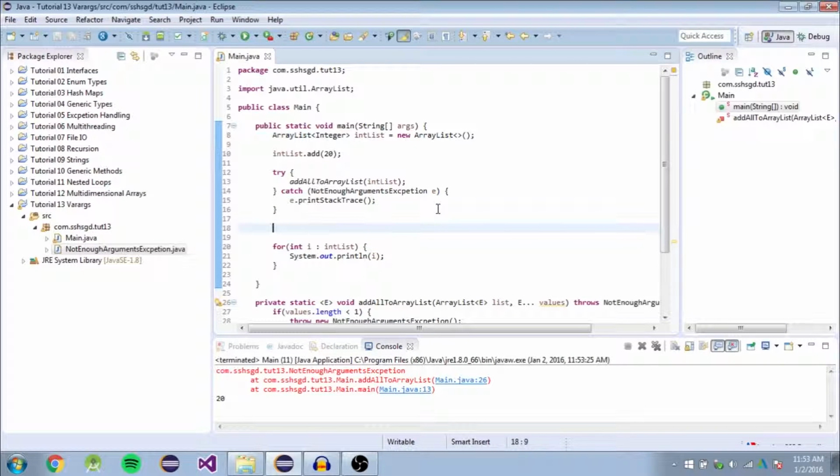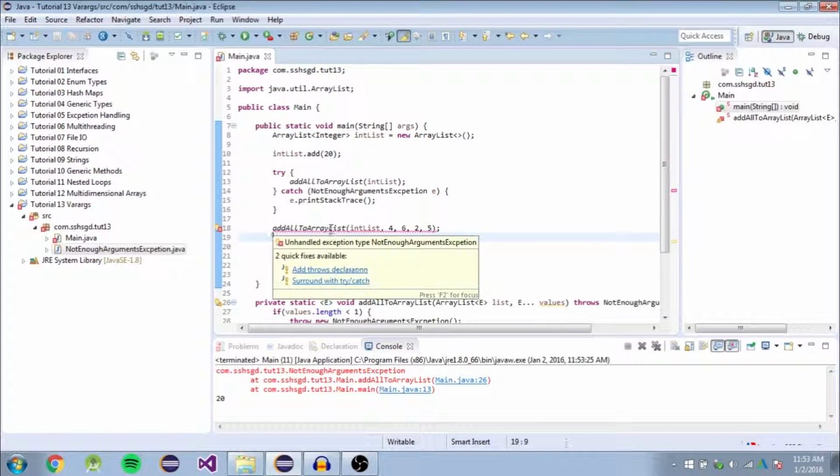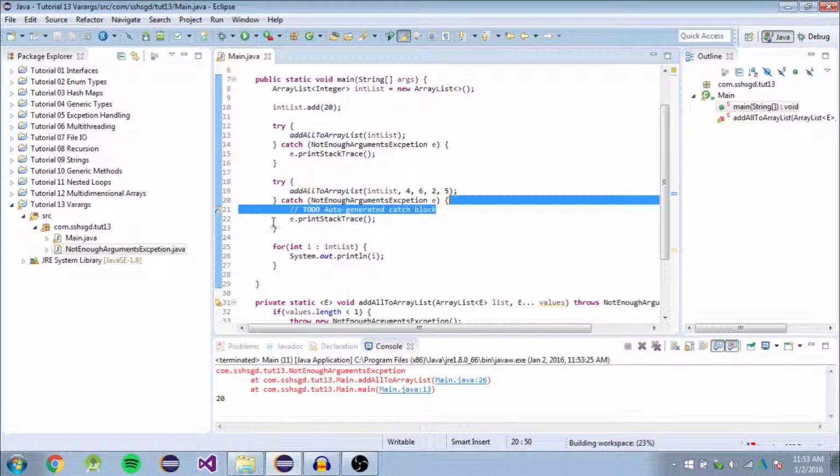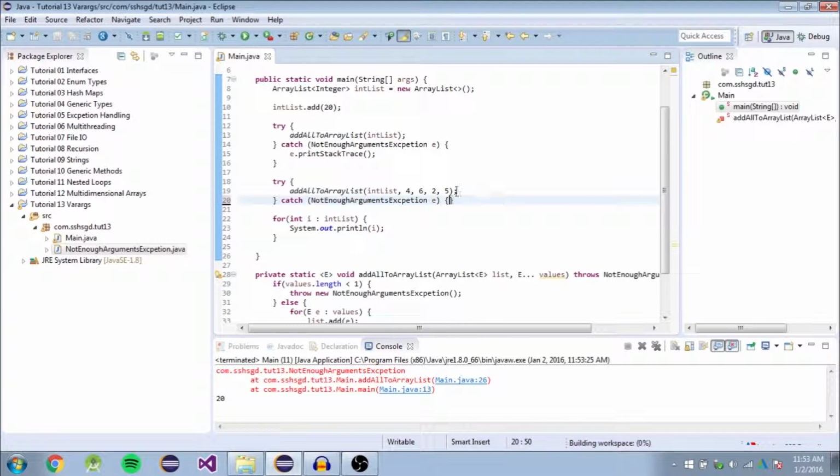So let's go ahead and do another one. Add all to array list. Now let's be serious. Let's actually add the list. So 4, comma 6, comma 2, comma 5. So this is how you do it. You just put in commas. It just looks like it's taking many arguments when it's actually, we're just going to go ahead and do this because we know that this follows the rule, so we don't need to do that.